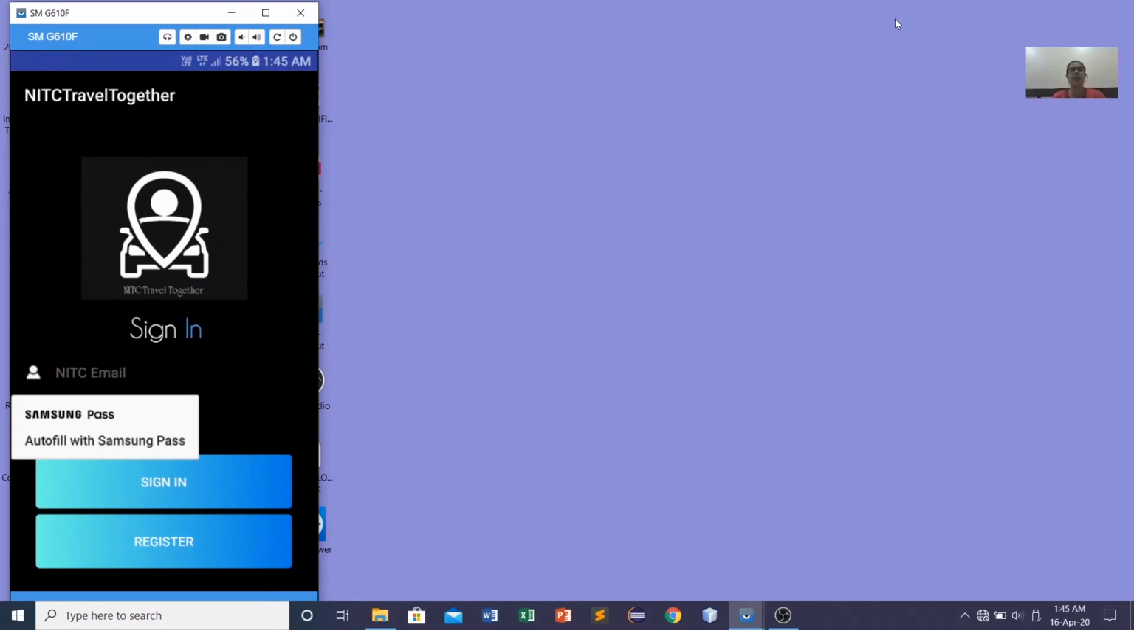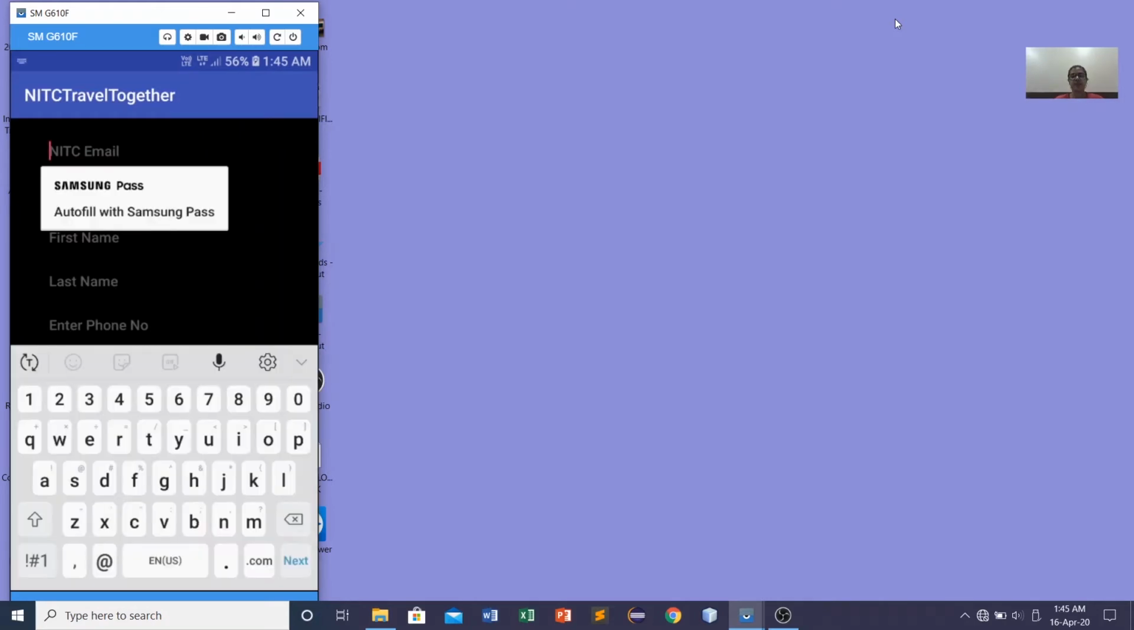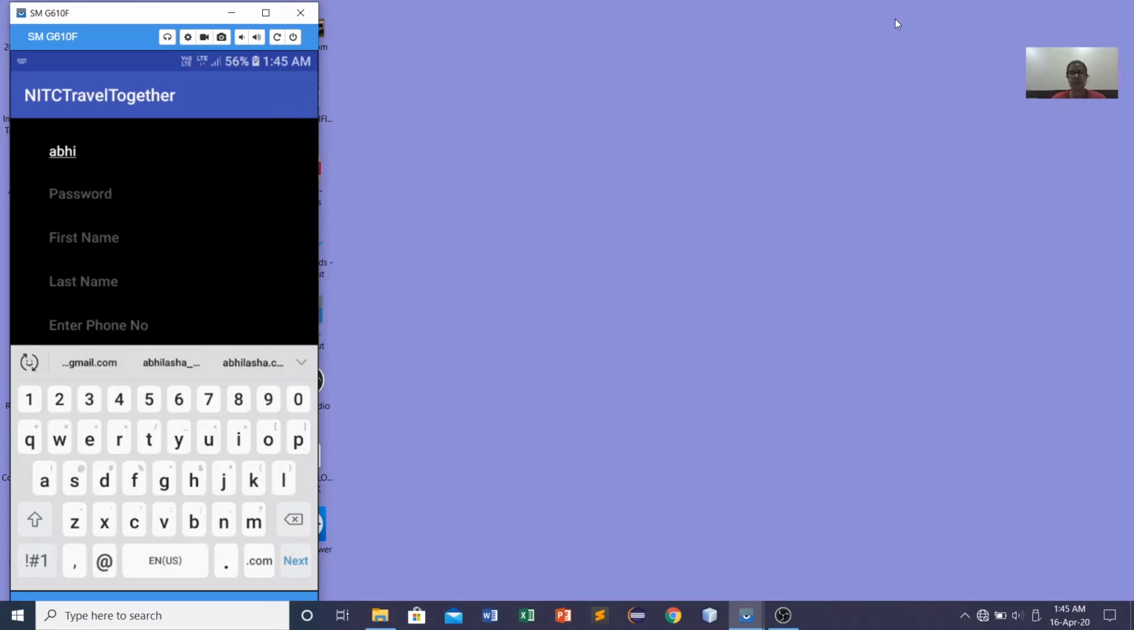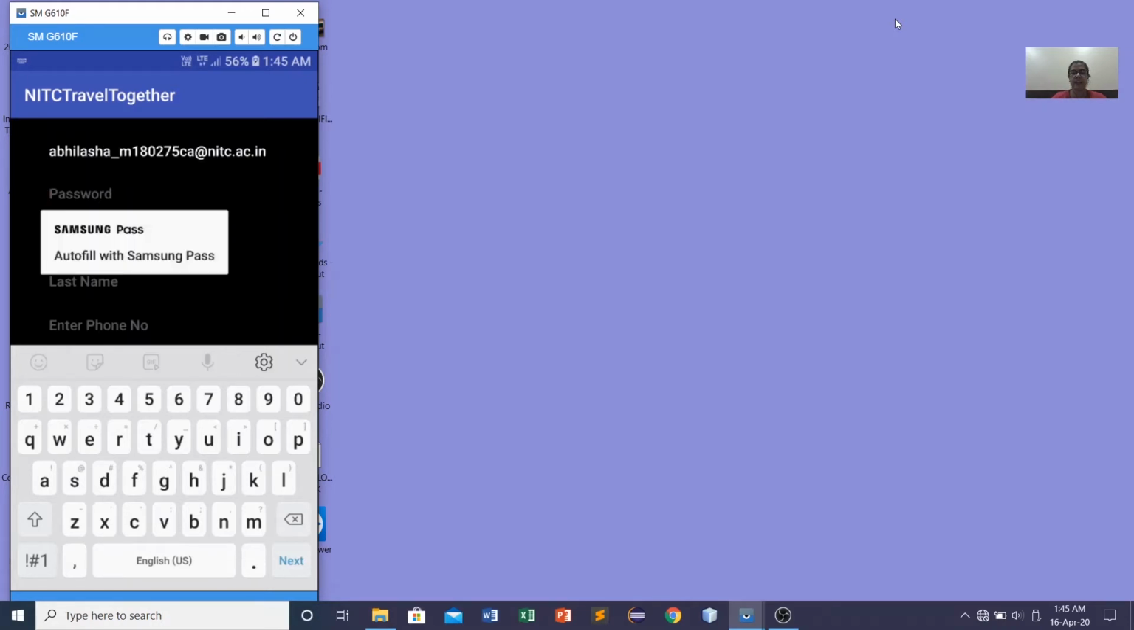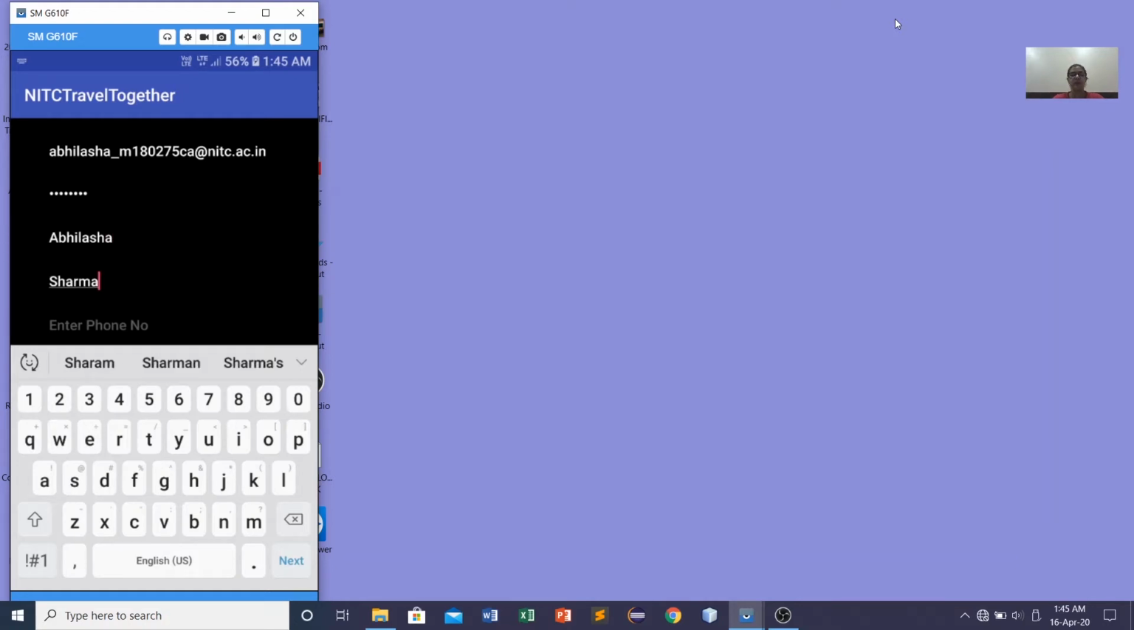Since I am very new to this application, I need to register myself first. So in the registration process, the first field is the NITC email ID. Since this application is exclusively for NITC people, we will need a valid NITC email ID. Then I will enter my password, then my first name, then my last name, then my phone number.